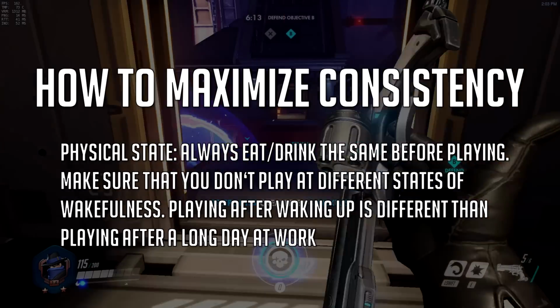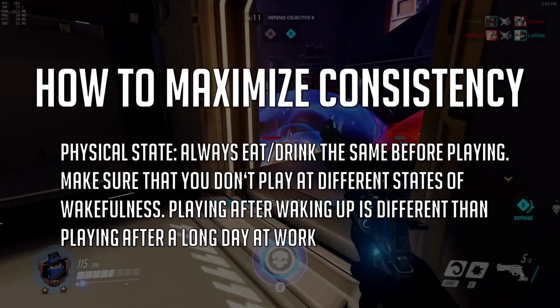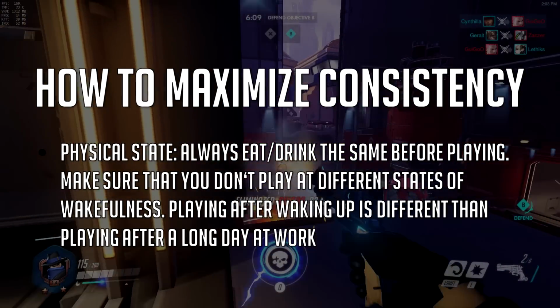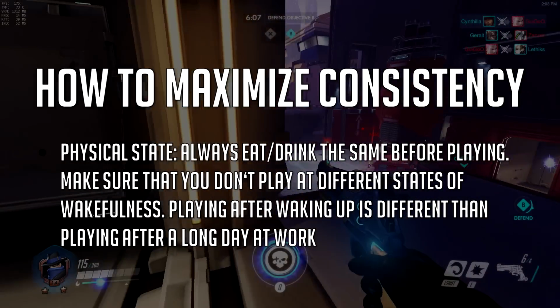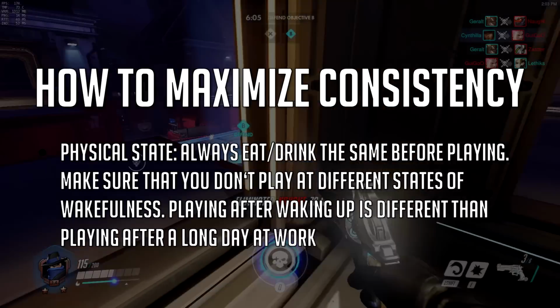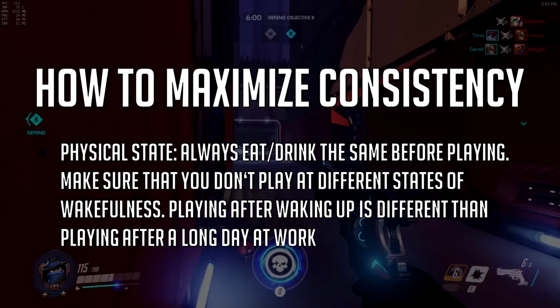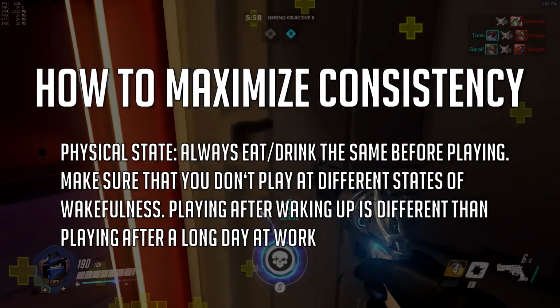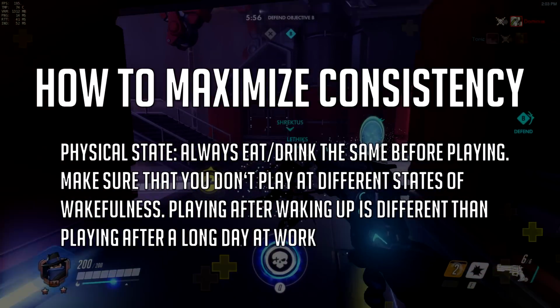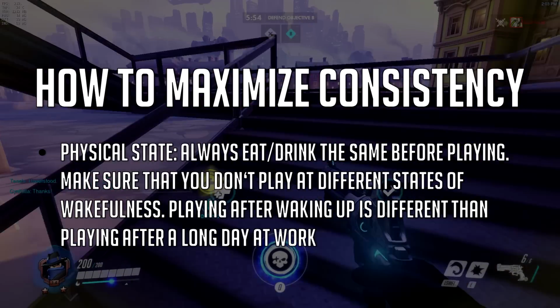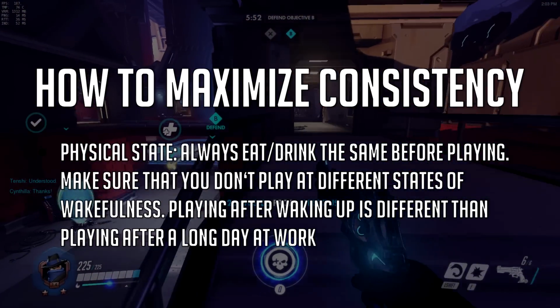First of all, you need to ensure a consistent physical state. Make sure that you always eat or drink something before playing, ideally the same thing. For instance, I like to drink a tea before playing just so that I can get into the mood. Also make sure that you don't play at different states of wakefulness. So playing after waking up in the morning is completely different than playing after a long day at work, and you need to keep that in mind.